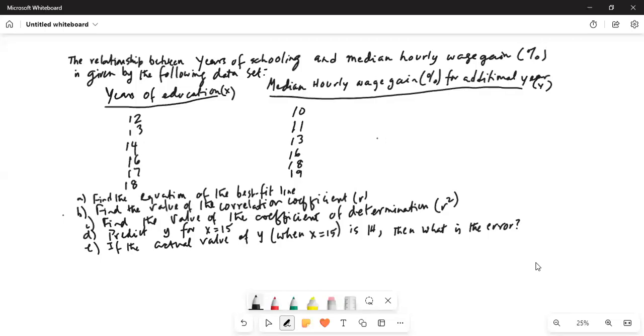Today we are going to talk about the least square regression line equation. So I'll share my computer screen with you. The relationship between years of schooling and median hourly wage gain percent is given by the following data set. Here, years of education or years of schooling is X, and median hourly wage gain percent for an additional year is Y. So we have to find the equation of the least square regression line.